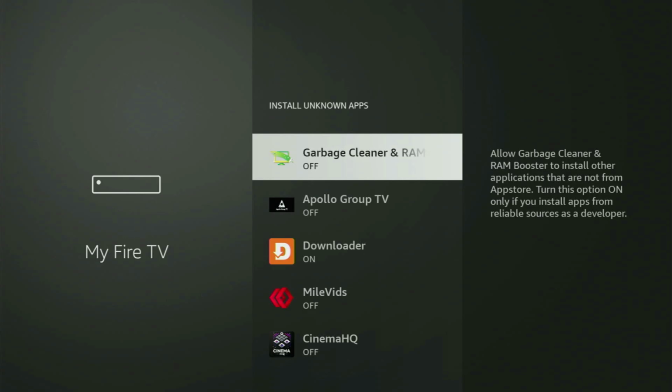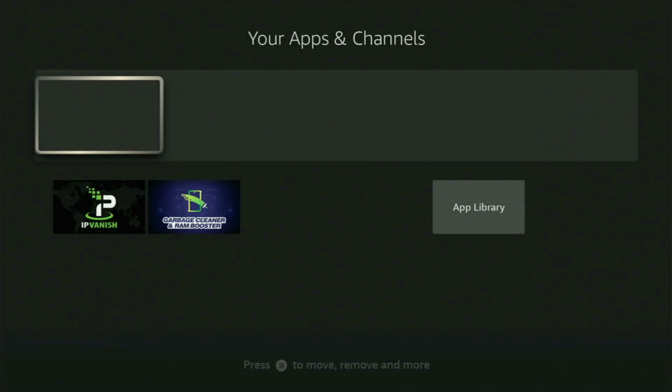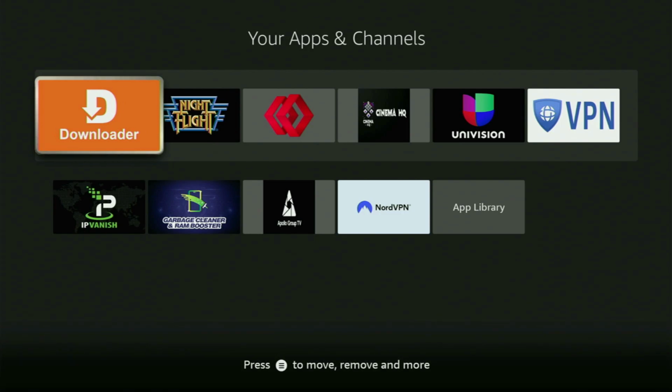So now finally we'll go back to the list of apps on your Fire TV Stick. Here it is. Let's open it. And now there is the Downloader, which is set up and ready to use on your Fire Stick.